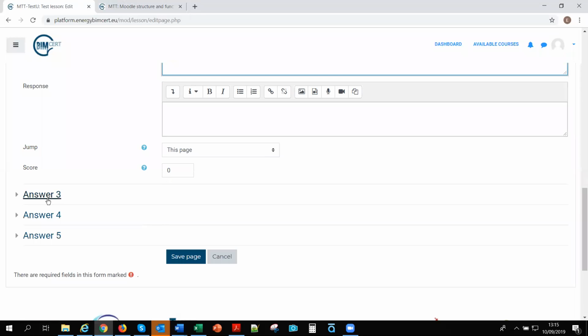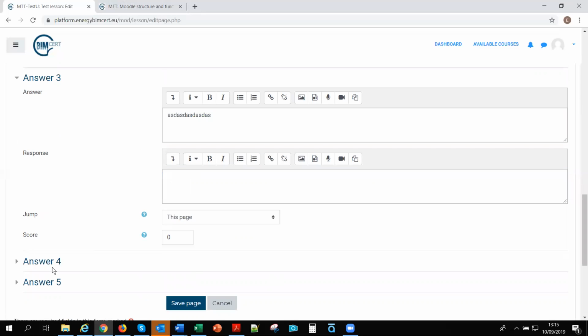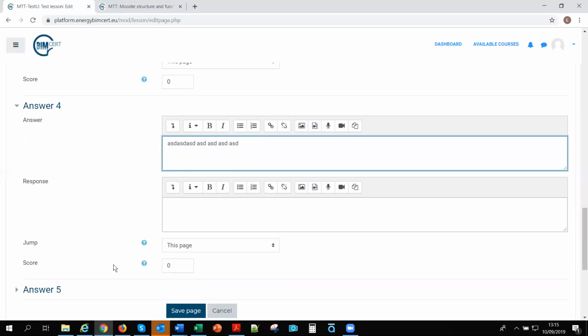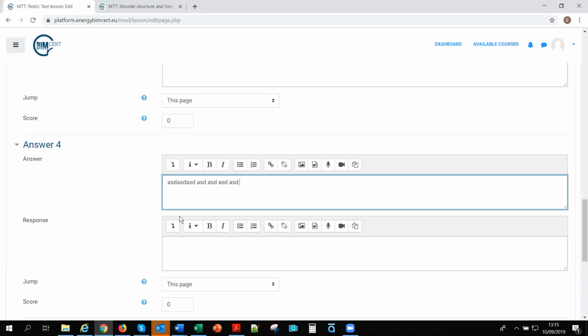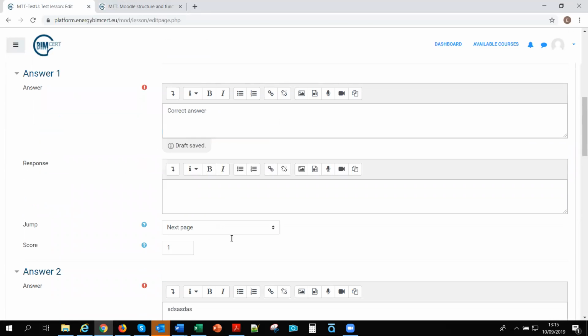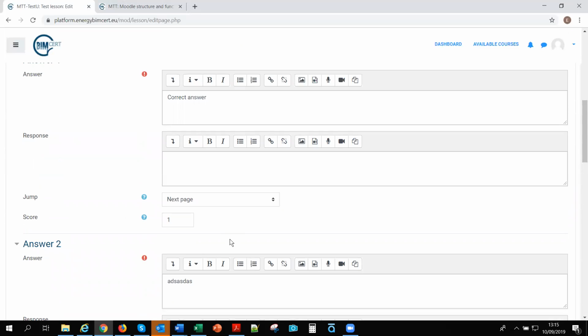So for answers, you have 5, but if you want, you can allow the lesson to have more options than 5. Well, I'm going to use only 4. The response is feedback, I would assume. So the response is the feedback.